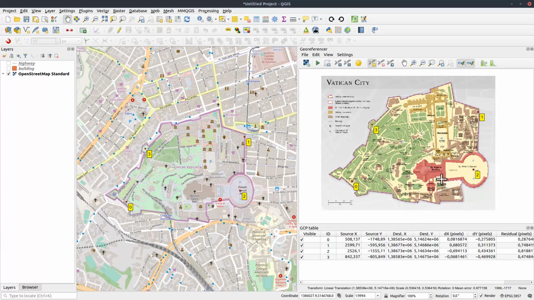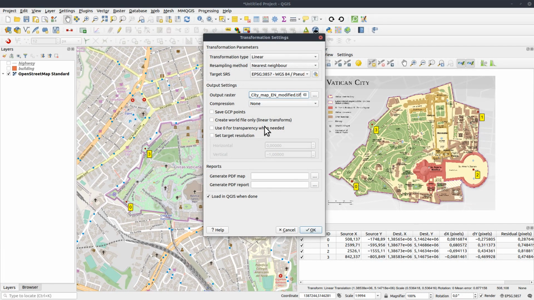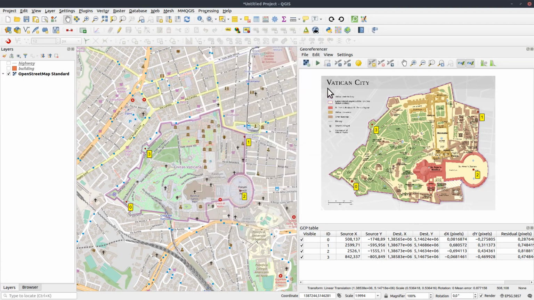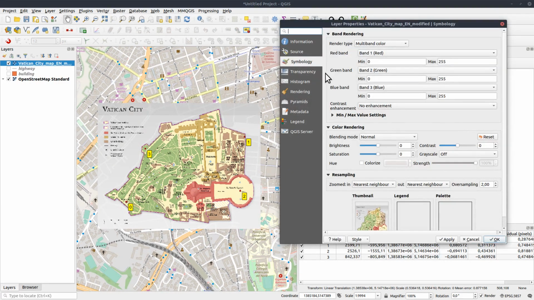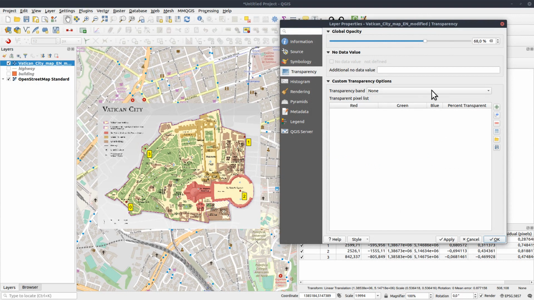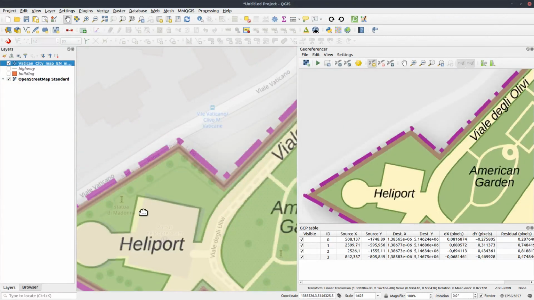To put this on the map and do the actual georeferencing, there's a play button. And for this to work, we need to have made our settings in the transformation settings. But this should be okay. So let's run it. And there we go. We have the map. And maybe make it a little bit transparent. Like that. Seems to work.